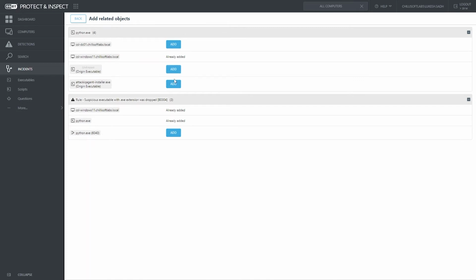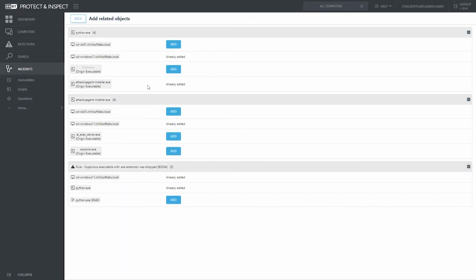Once we have included related objects, the ESET AI will work out further correlations in the background. At this point, we may be asked if we would like to add other related objects. As we know the event was a part of the attack IQ agent, we can add this as evidence to the case. In the background, ESET will again look for correlation and ask us if we would like to add more related objects.